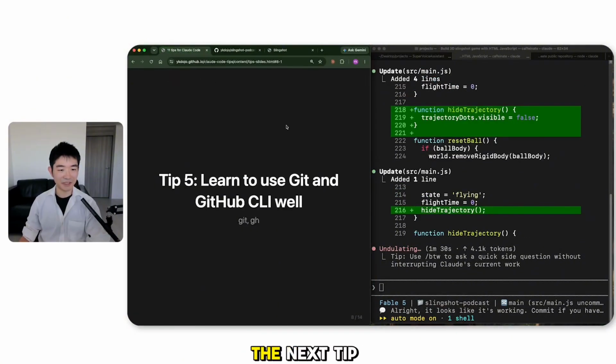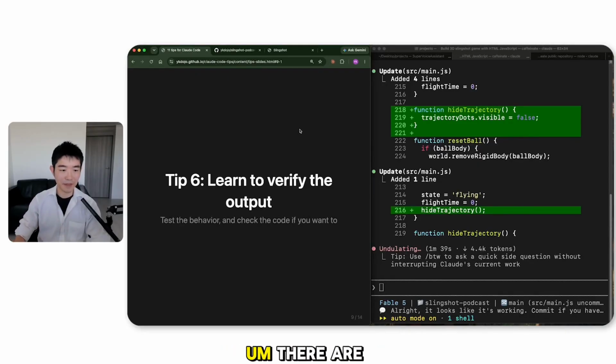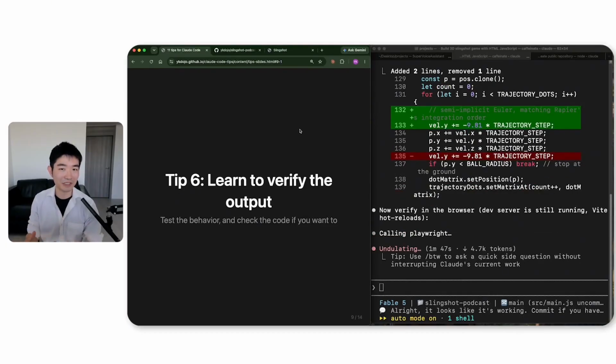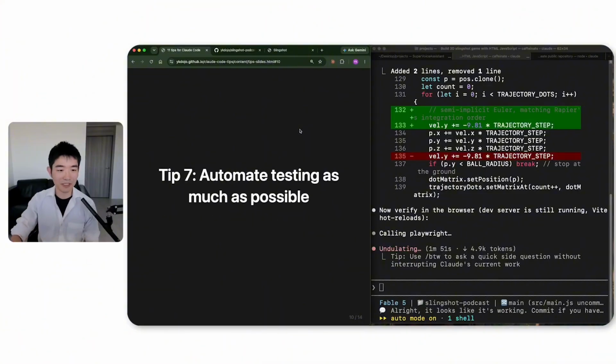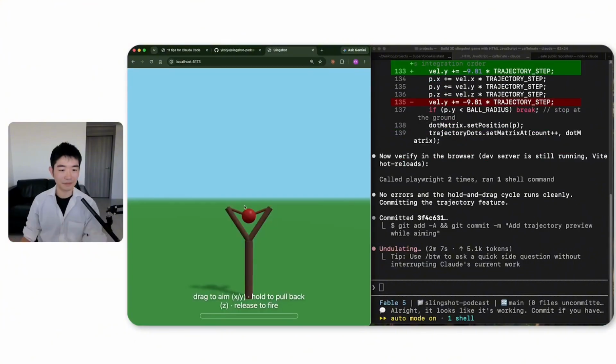I think I can go to the next tip as it finishes the work. You want to learn to verify the output. There are a few different ways to go about it. As I just showed, you can directly verify the behavior of the app, not necessarily the code, but you can also check the code yourself if you want. And you can also automate the process of verifying the output as much as possible by writing tests, by writing GitHub Actions and things like that.